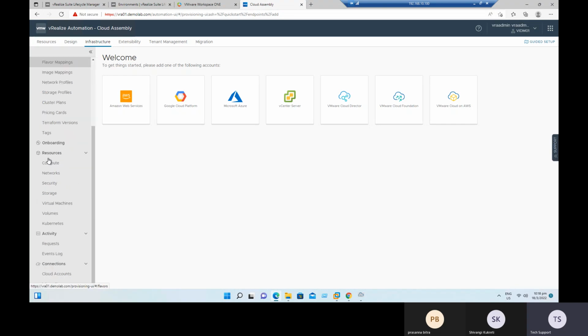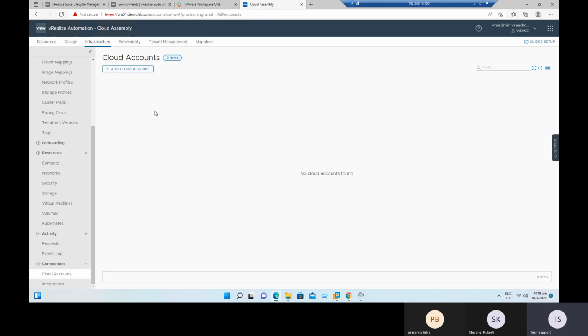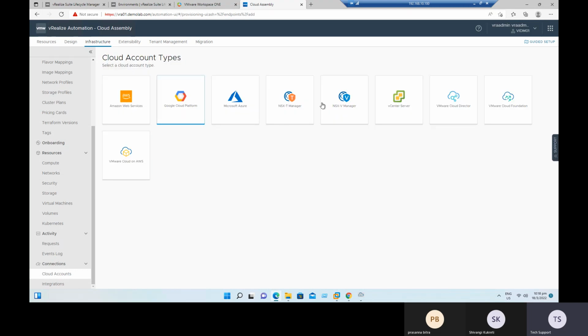But the main concept here is when you go to connections, when I click on cloud accounts, on the right side you will find a cloud account section. Here, when you click on add cloud account, you can see where you want to run vRA. It is supported for all these environments. You can run on your AWS. You can add your Google Cloud Platform also.